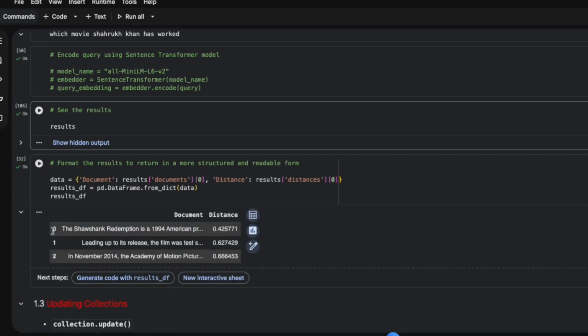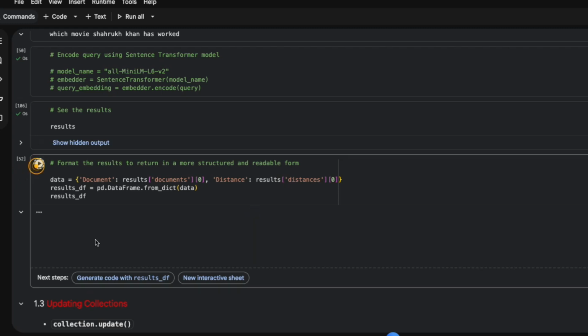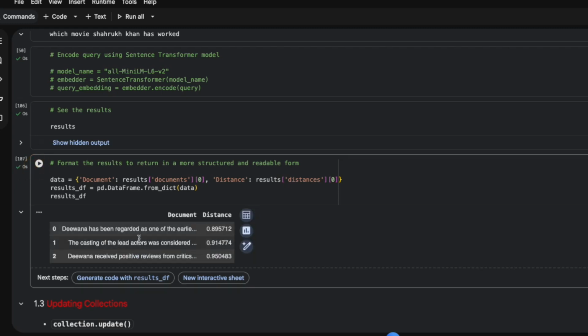Now, if you want to see the distance result, like which result is nearest to it, you can see Divana is nearest. Actually, casting lead was considered, Divana received. So this document, or this chunk of the document, has more relevance. That if this distance is smaller, it's more relevant. It has a higher priority. Okay.